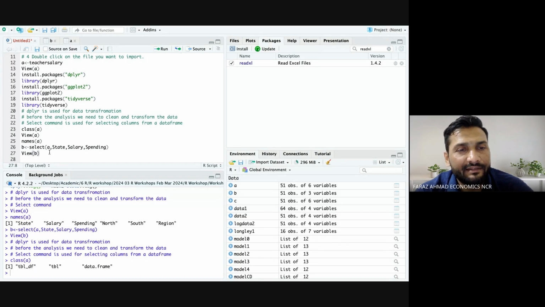Okay, capital S, fine. When I was writing the command, I was mentioning this: State with a capital S, salary with a capital S, right? So that's your B.